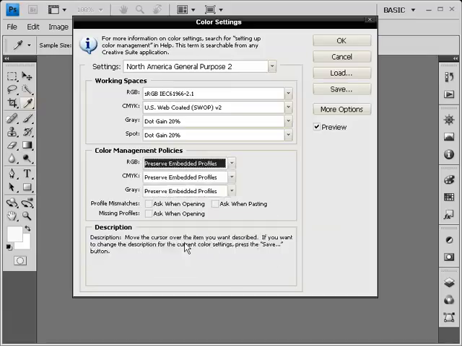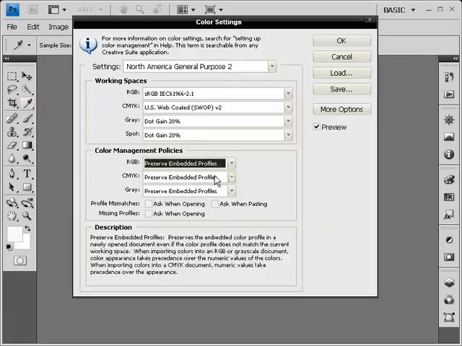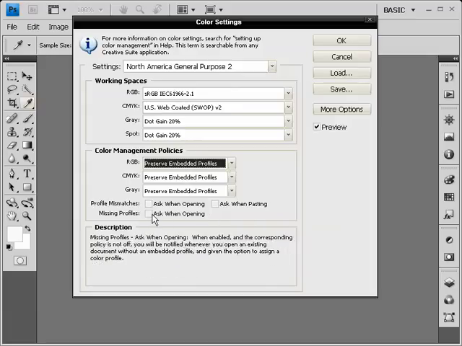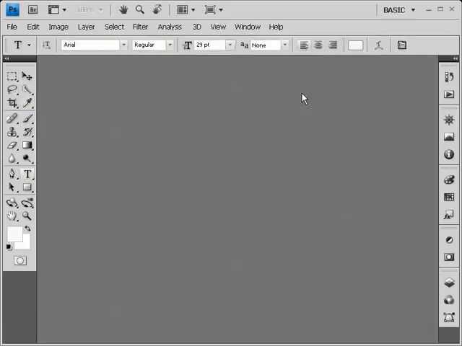You can click in there, and if mismatches come up, you can say ask when opening, ask when pasting, and missing profiles the same. So if someone emails you an image and there's no profile, it can ask you what you want to do with it. So that's our basic color settings there. We're going to click OK and just leave that alone.